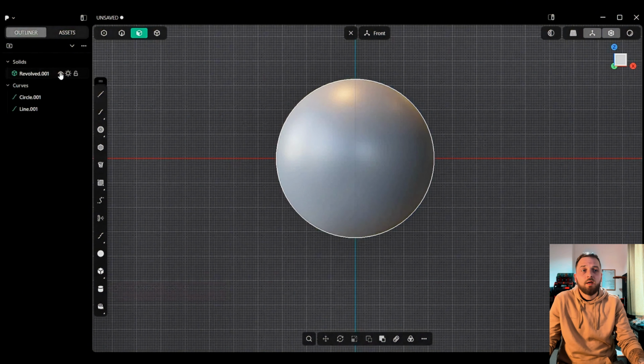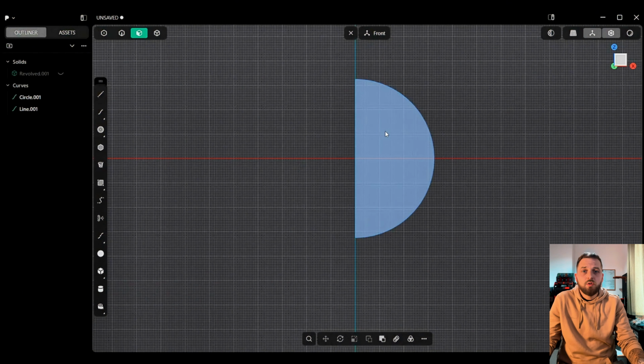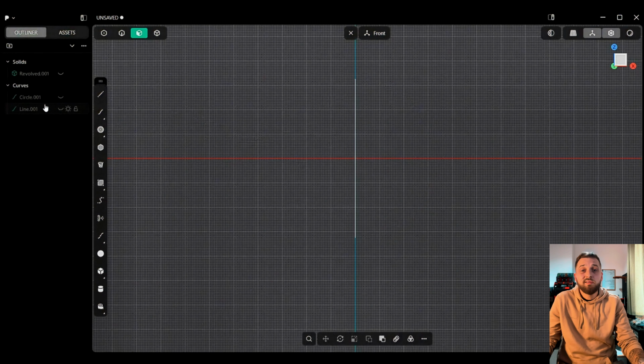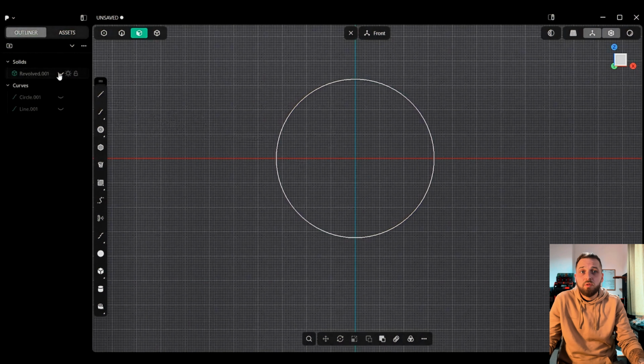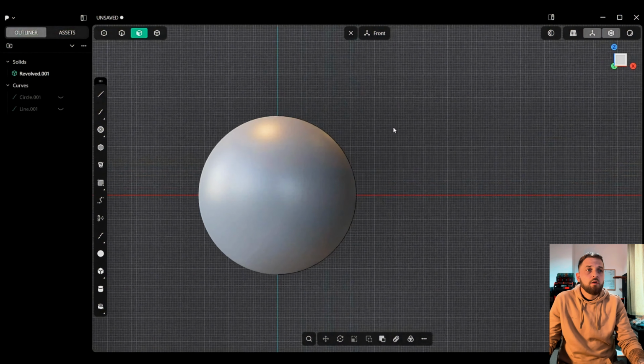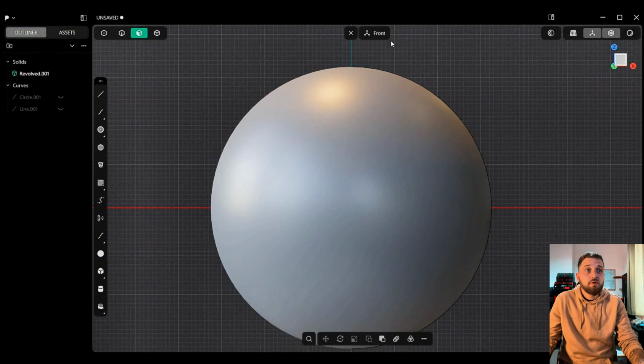Now, if we hide the sphere, the drawings are still there. So you want to hide those as well. You could delete them, that's completely up to you. Now that we've got our sphere, we can go back onto solids. So you can either press 4 on the numpad or click up the top.